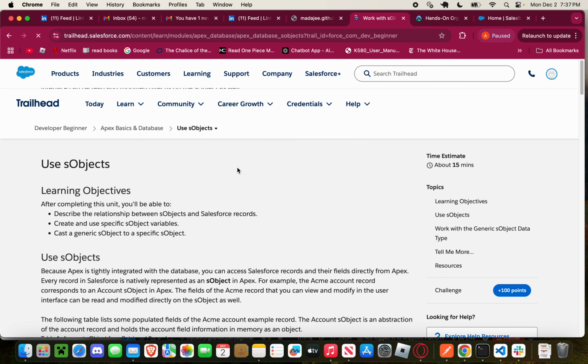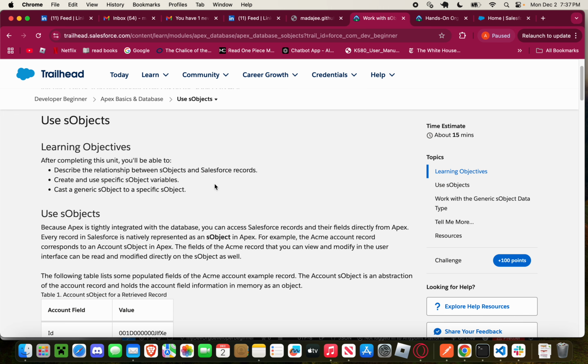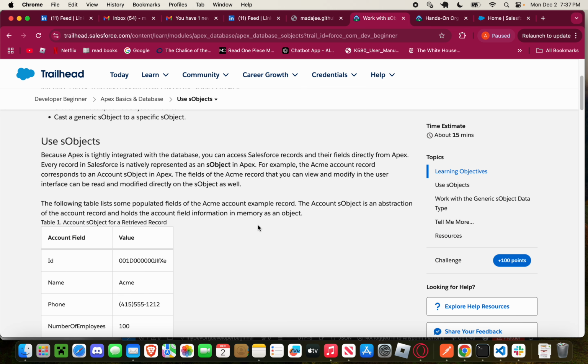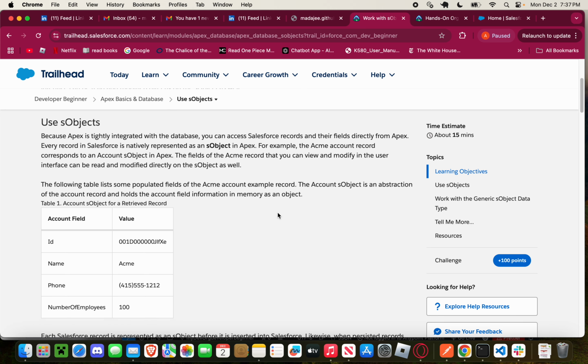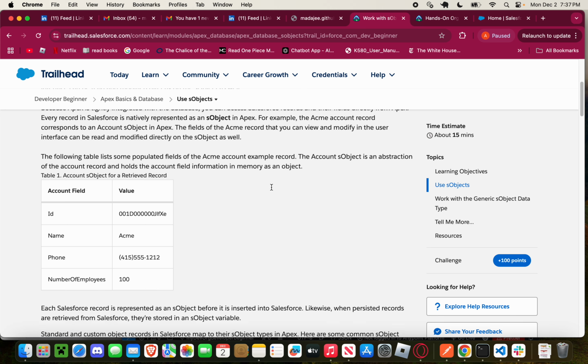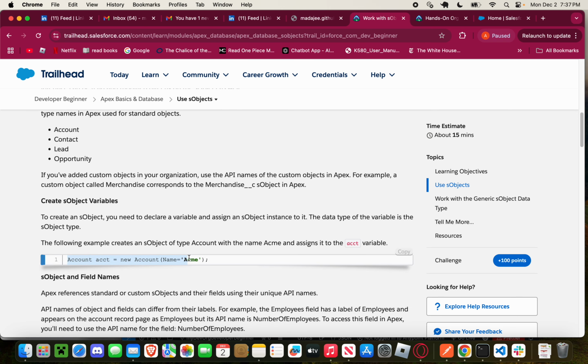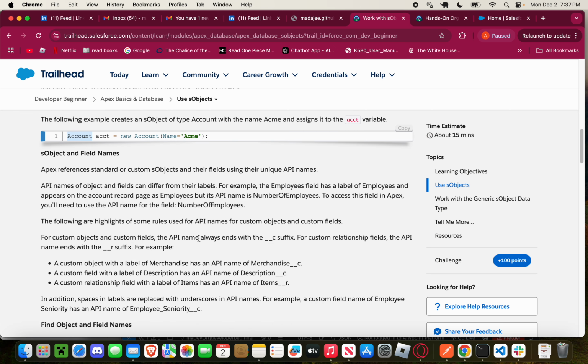So in this 12th step, it talks about how Apex is tightly integrated with the database. You can access Salesforce records and their fields directly from Apex. Every record in Salesforce is natively represented as an sObject in Apex. That's the key for Apex and Salesforce data. This is how we instantiate an sObject for the account with the new keyword and passing the attributes in the constructor.